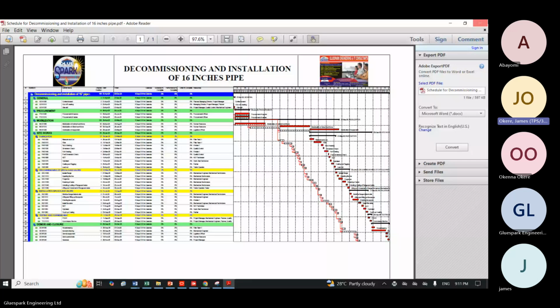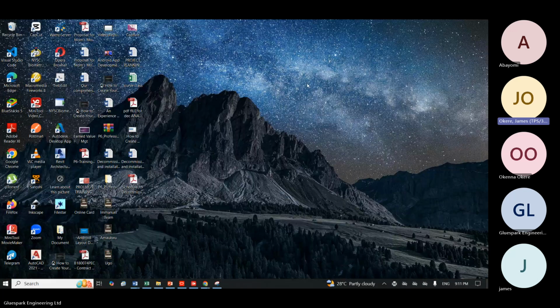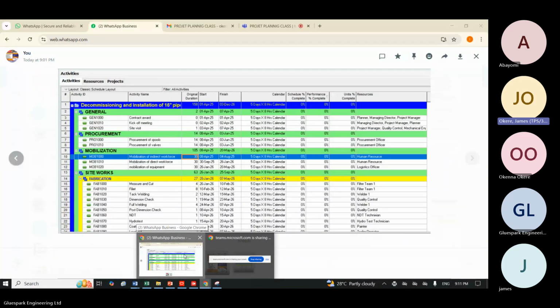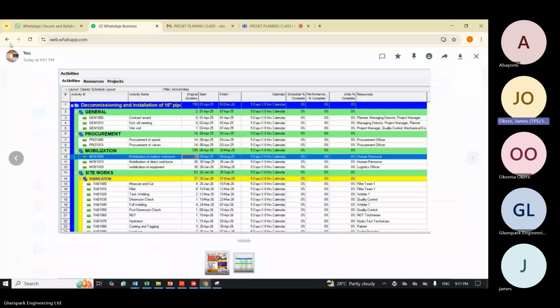I can share it through mail. I can share it through WhatsApp. I can attach it as a file in WhatsApp and I will send it as my own assignment, okay? I don't know if this is pretty clear and if there are questions. So that's just how to send.